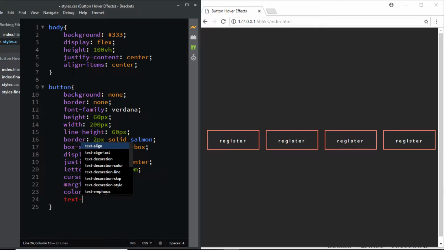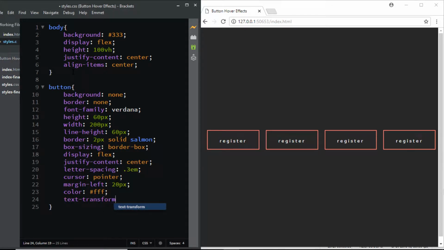And finally, let's say text transform uppercase. And also let's increase the font size to 1.1 em.